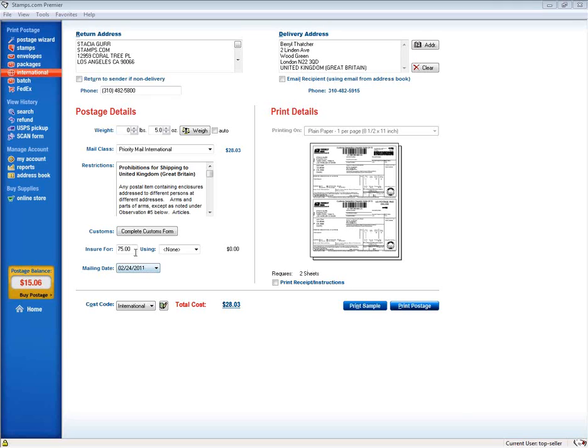So returning to insuring my item, I'm going to insure this collar for the $75 I paid for it and select my insurance. Now, elsewhere in your software, you have a choice between USPS insurance and Stamps.com insurance. Here in International, you have to use Stamps.com insurance. We insure up to $2,500.